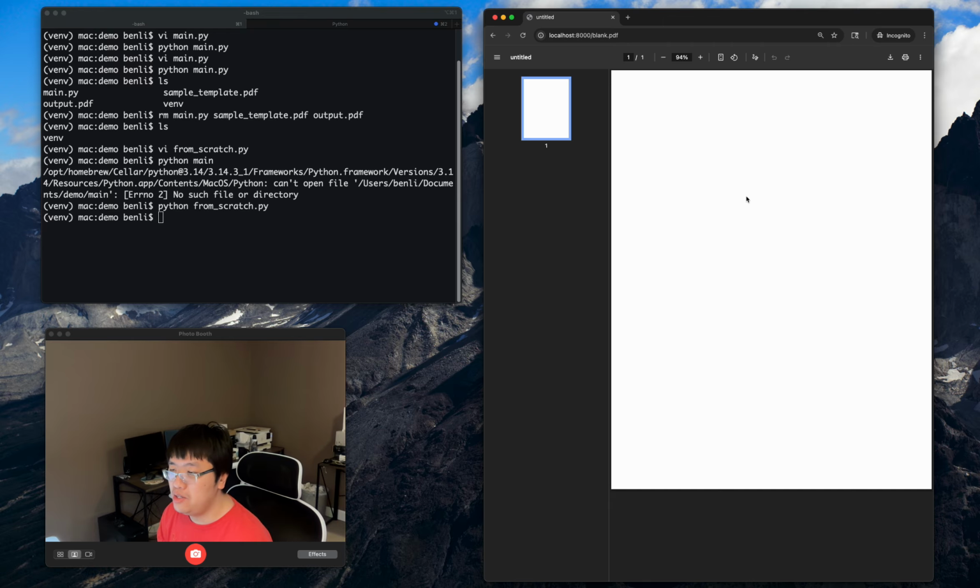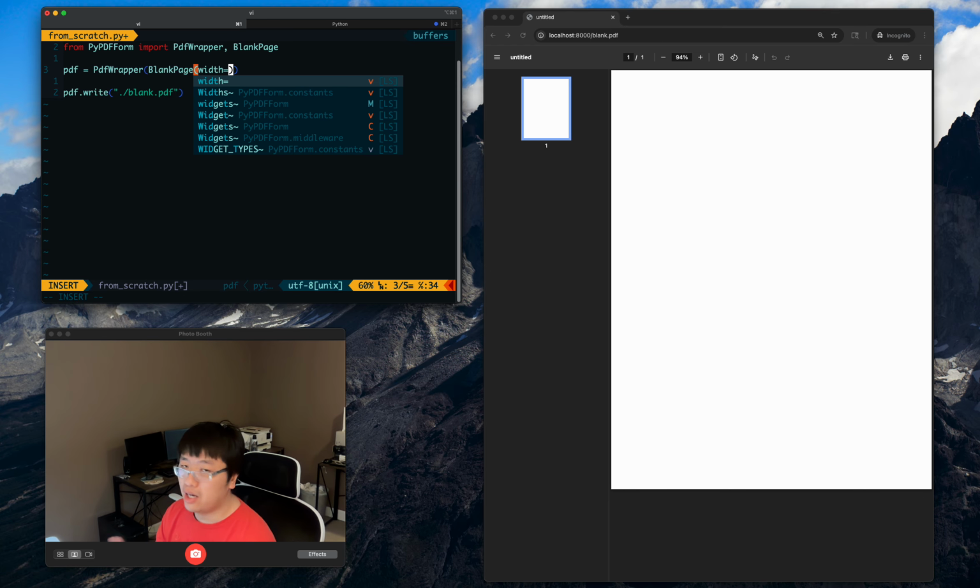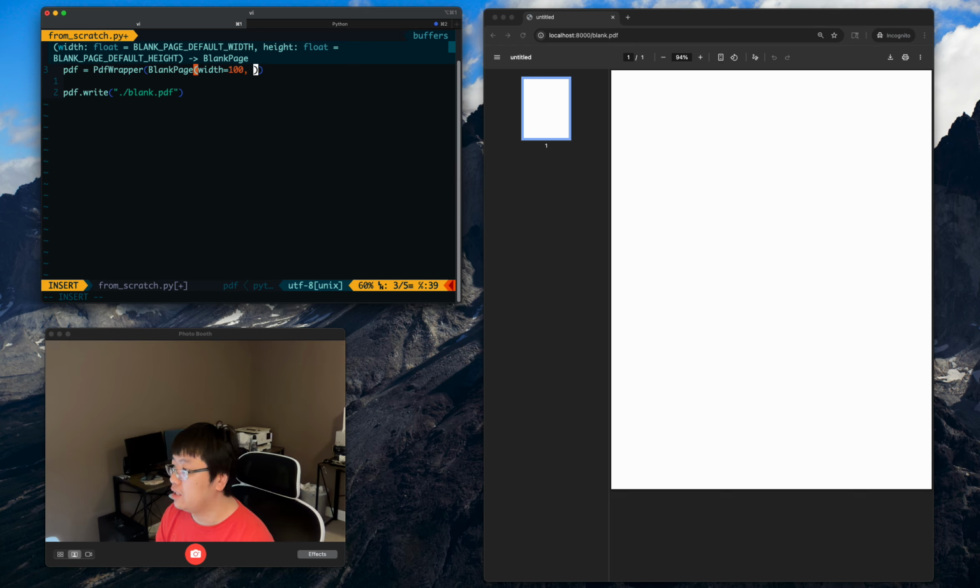Now, this is really a blank page that just came out of PyPDFForm. The resolution of this is actually letter size, but it is something you can customize when you create your BlankPage object. So if we were to come back to our script, when you instantiate a BlankPage, you can specify width and height. So let's make it something like 100, and for height, we're going to do 200.